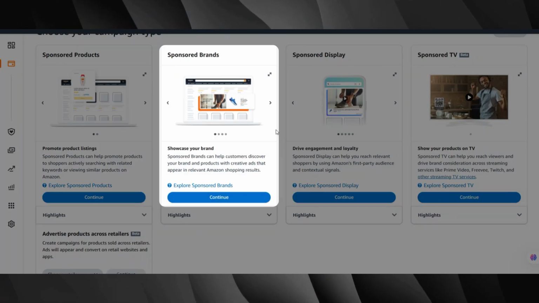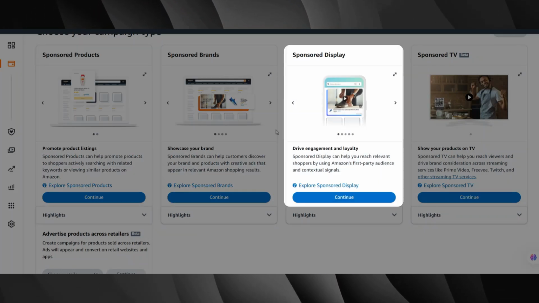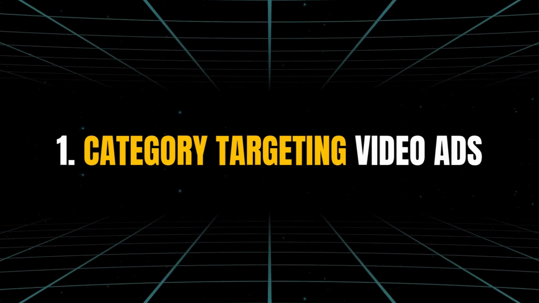As we know, we can create Sponsored Products, Sponsored Brands and Sponsored Display types of campaigns. Under these there are too many ad types, but there are also fewer ad types that actually no one is using. So you can get this benefit from those ads. First one is category targeting video ads.